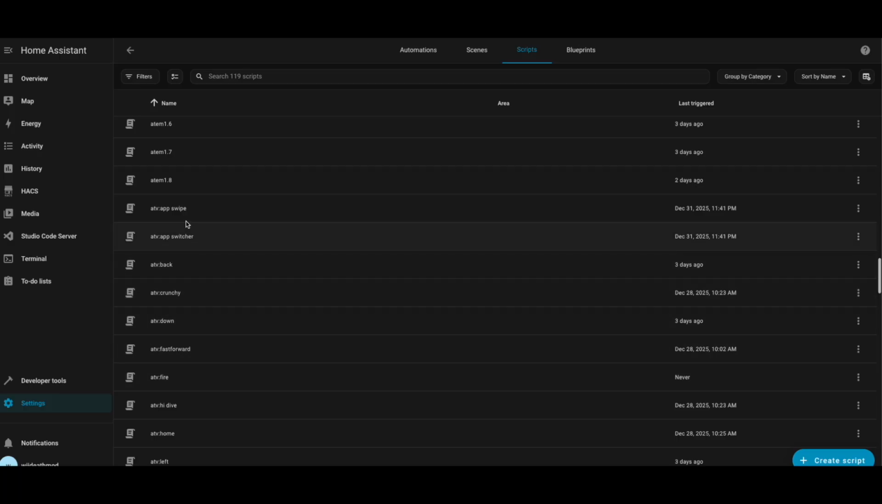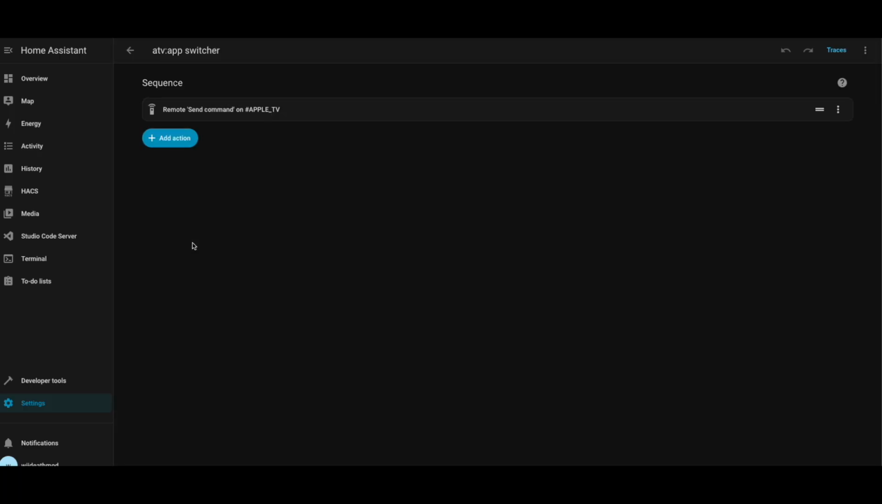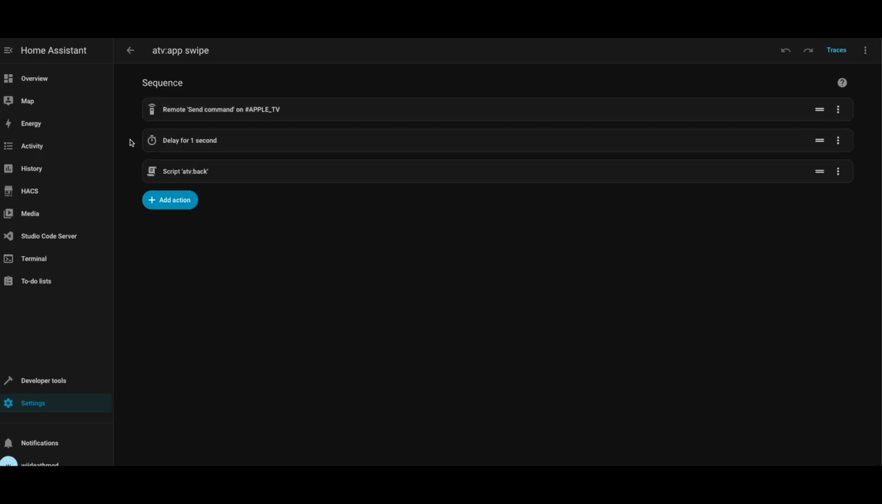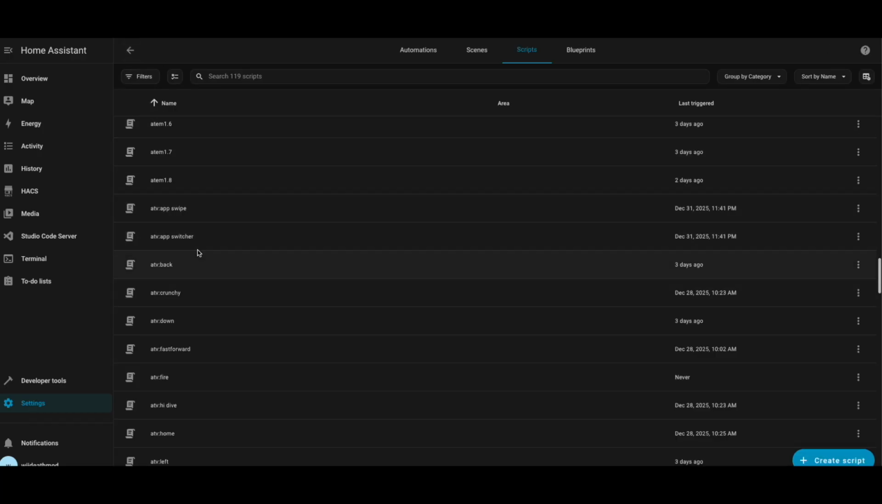So this one basically just double clicks home, and this one basically swipes up and presses back. So when you're on the Apple TV application, you can press this. It'll double click, and then it'll swipe it up, so it'll get rid of it. And so on any app, you press that button.